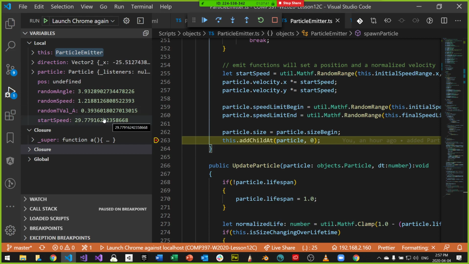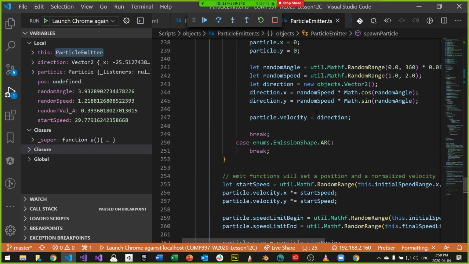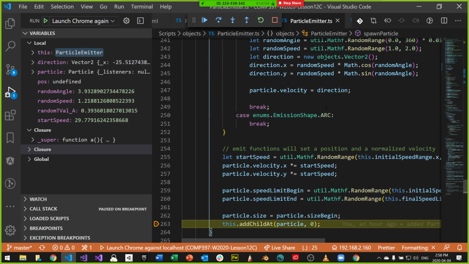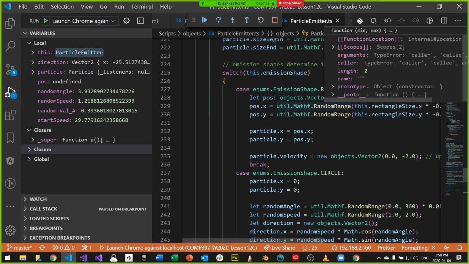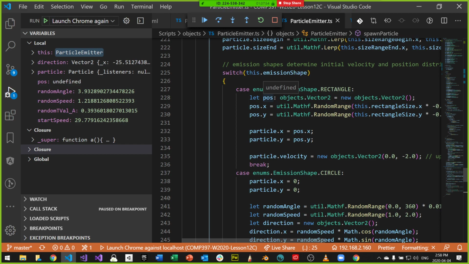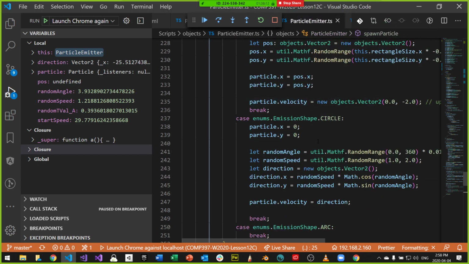That's what this is. And position, look at that. Position is undefined. Should position be undefined? Let's take a look at that. So where is pause? Here. All right, the reason why it's undefined is because it never went into this part, because position is not a rectangle. Because the emission shape is a circle, it skipped this entire part. And that's why position was undefined.